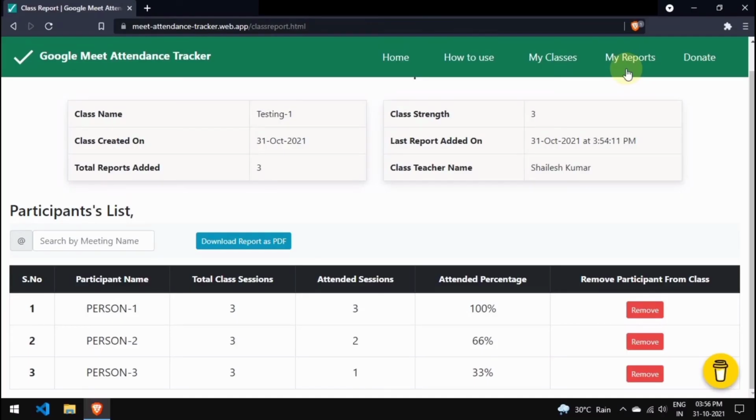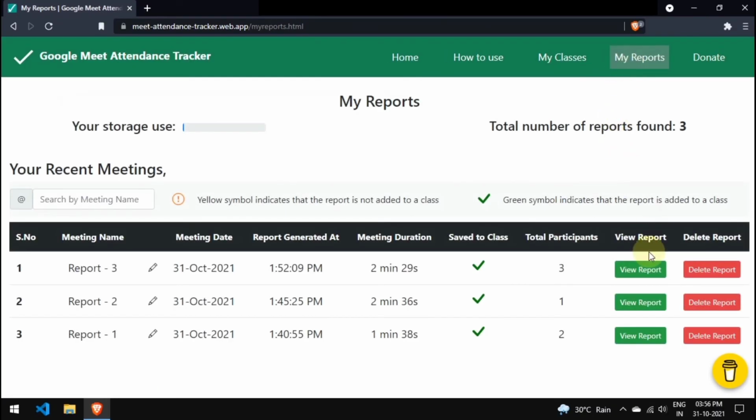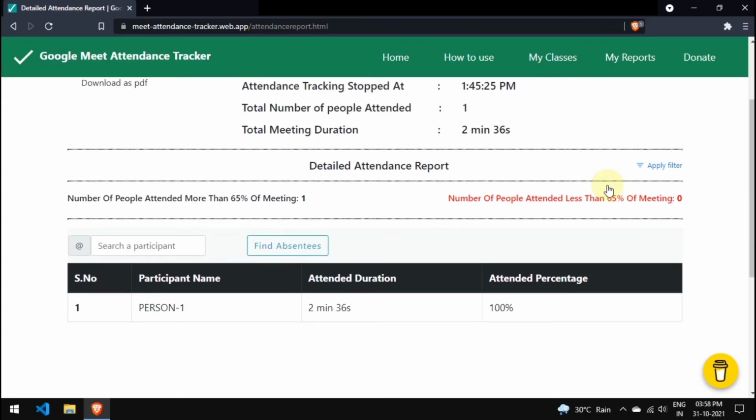In order to find absentees in each and every attendance report, we have to navigate to my reports. In my reports, we can select any one of the attendance reports. Here I'm going to take this middle attendance report. I'm clicking on view report, and here we can see that there is only one participant who attended. Only person 1 has attended the class. So person 2 and person 3 are absentees.